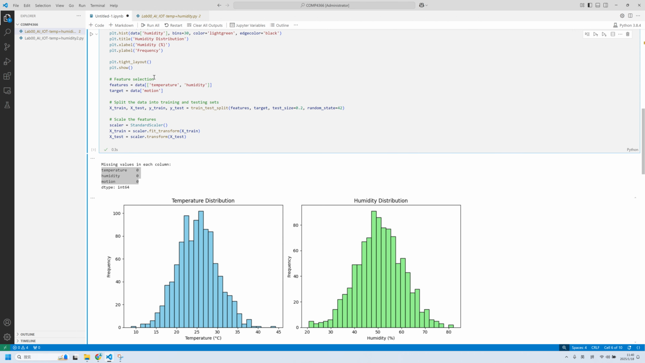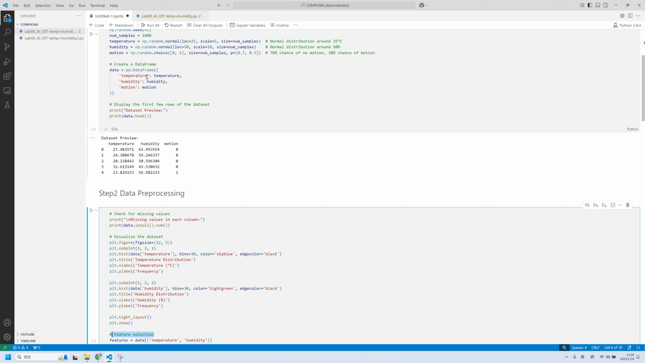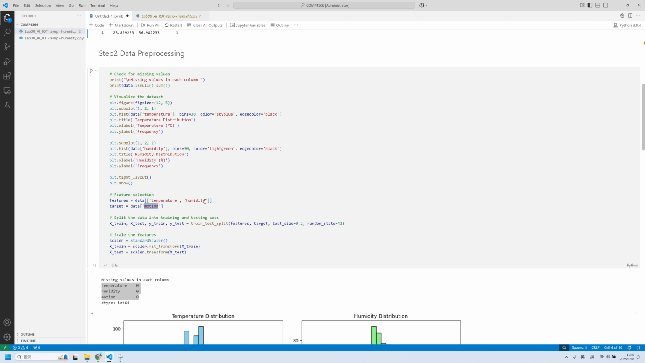And then we're going to do a feature selection. Remember in the first part, when we described the basic information of the data, we mentioned that our main goal is to use temperature and humidity to detect the motion, or in another way, that the motion is related to the temperature and humidity to a certain level. So here we choose the temperature and humidity in the data frame as features and motion as our target. And our goal is to use temperature and humidity to predict the motion.